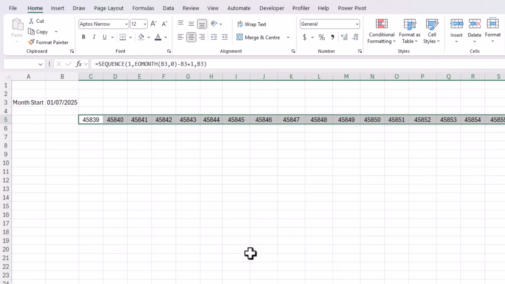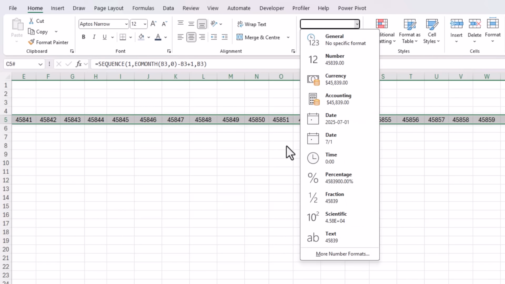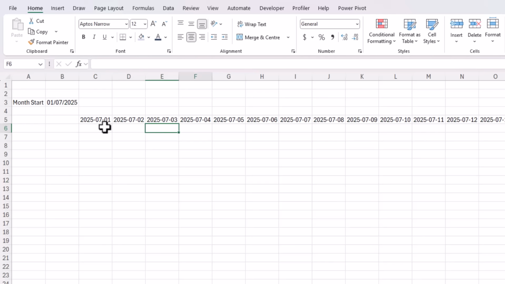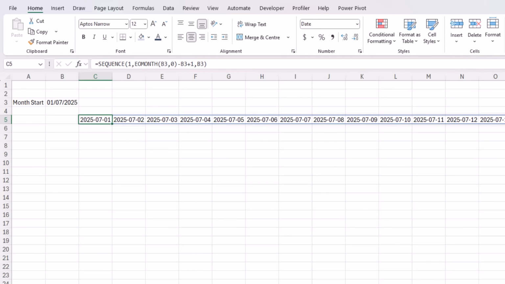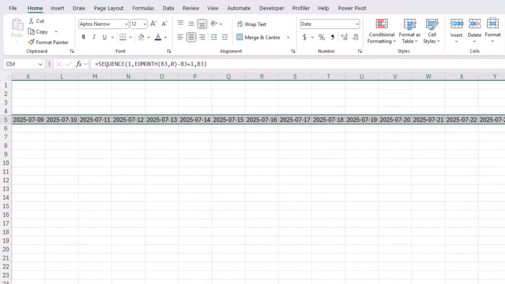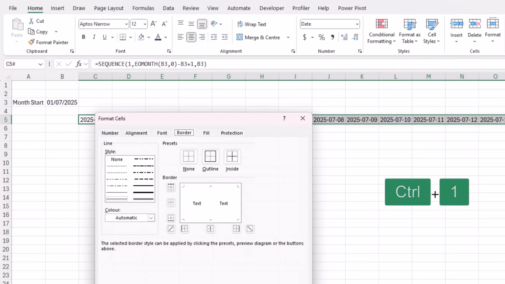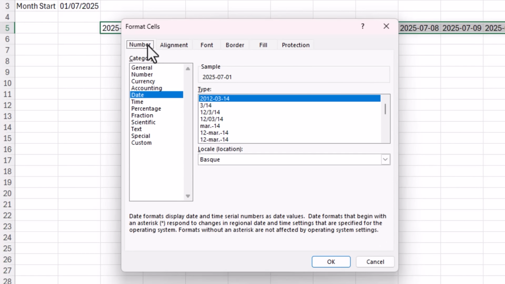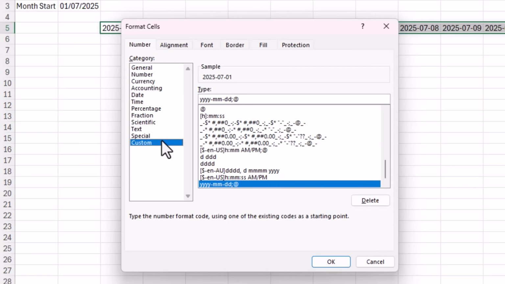If I select them and format them as a short date, you can see it's the first of the month, second, third, fourth, fifth, and so on. However, this isn't really the format that I want for my schedule. So I'm going to select them again and then Control-1 to open the Format Cells dialog box. And I'm going to create a custom number format. So on the Number tab, choose Custom. And in here, I want the day number and then the day abbreviated name.